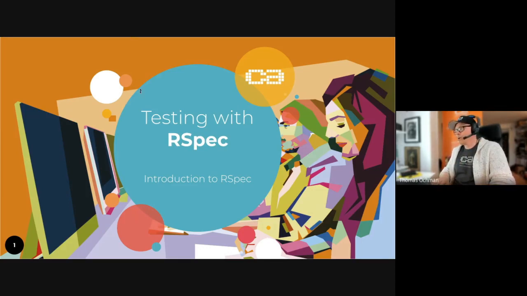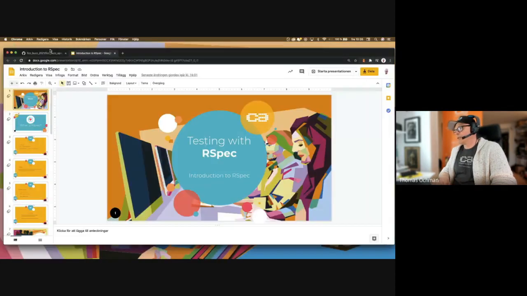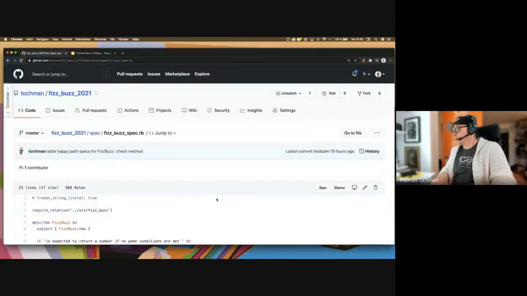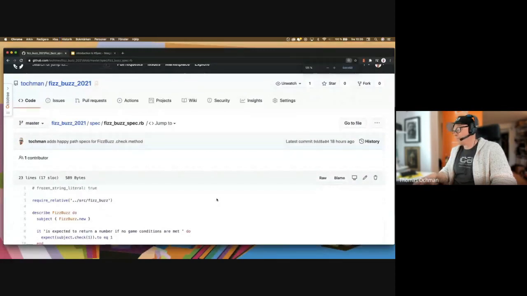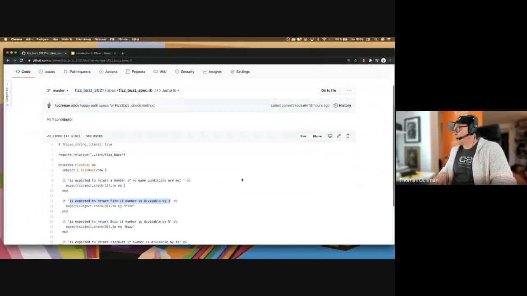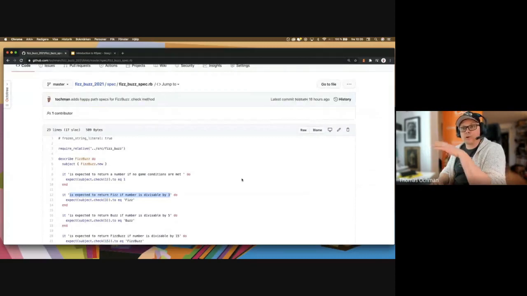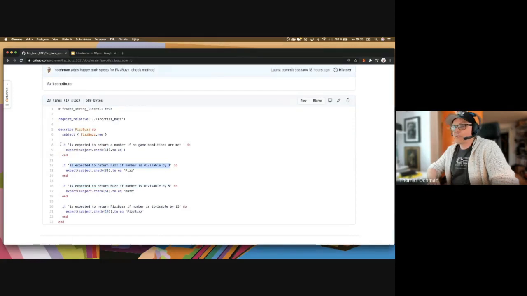Now, what I have here, this is my GitHub account, and I pushed up the code from yesterday to GitHub. It's on my account, Tochman, FizzBuzz 2021, and we can see that there are very few tests here. This is, again, just the first iteration. We are not testing for any edge cases or sad paths or anything. We're just testing the functionality here.